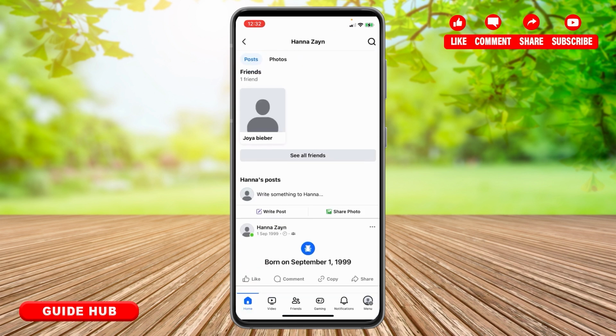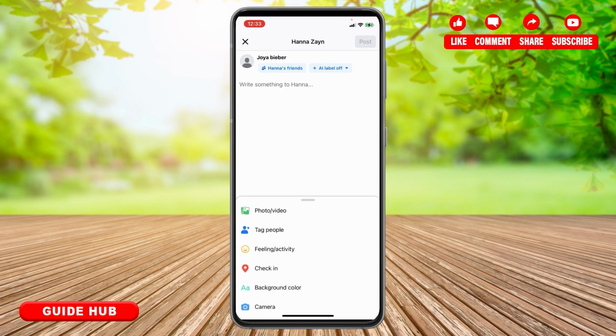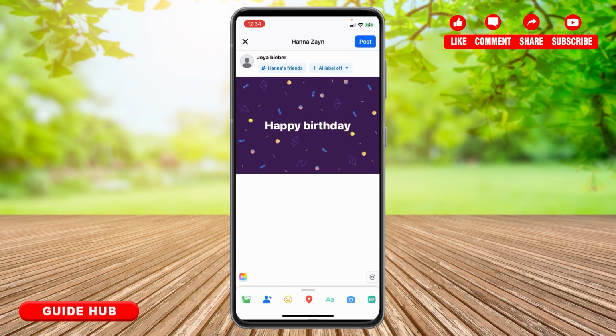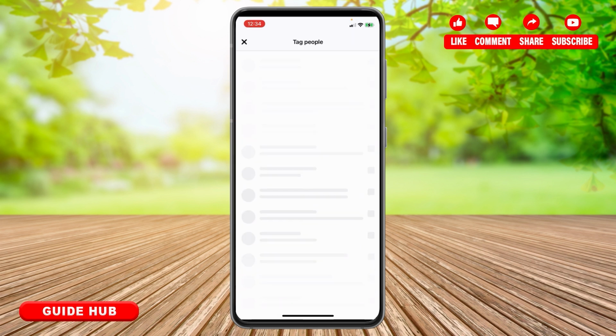Now what you have to do is tap on the option write post. You can also post your photos or videos if you want, or to simply write down a happy birthday, you can simply tap on here and write them a message of happy birthday. You can also post the photo if you want. Likewise, you can also tag them.